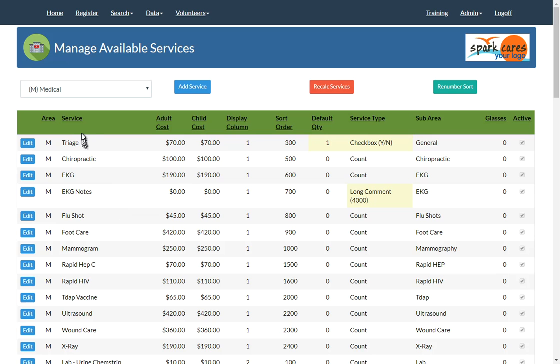So medical, you've got, of course, the service name is the first thing that you see here. You've got the service names. Then you've got the adult cost and the child cost. So this is the service values at these free clinics. You're not charging the patients these values, but when you're reporting on the value of the services provided, this is where the system gets this.